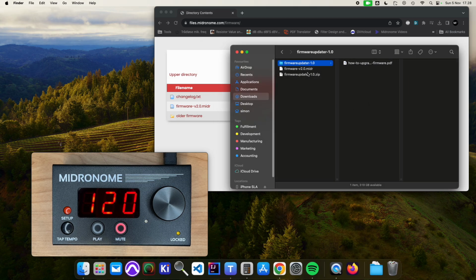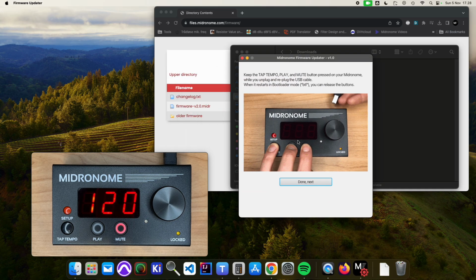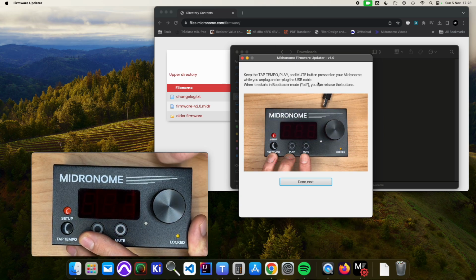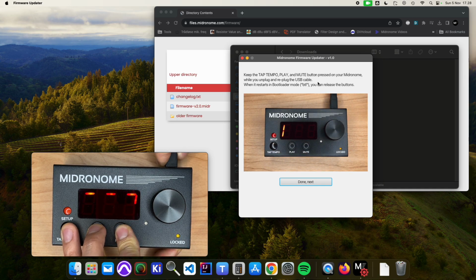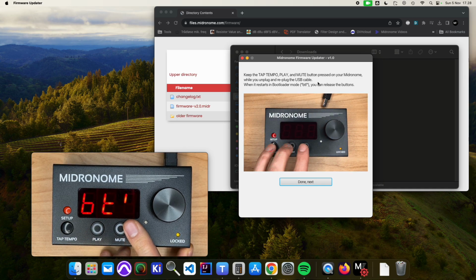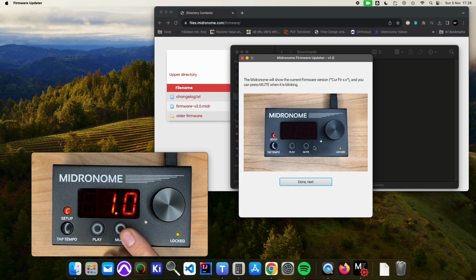We can delete these two things, and now we're just going to go in the launchpad, find the firmware updater, and now we follow the steps on the firmware updater, which is here. So it says unplug. We're unplugging, we're pressing the three button, replugging the USB cable, and that's when it starts the bootloader, as we can see here. Then we say, okay, done, next.